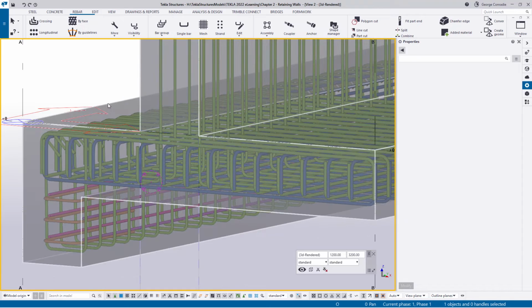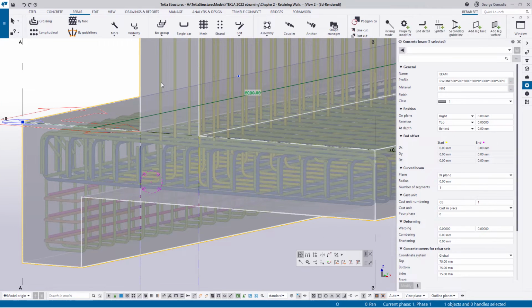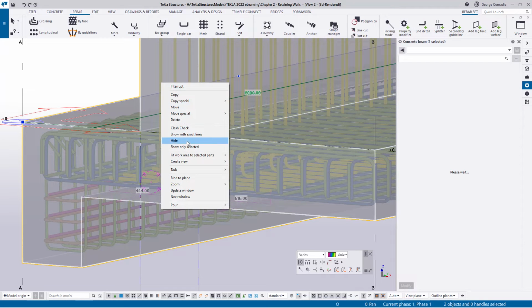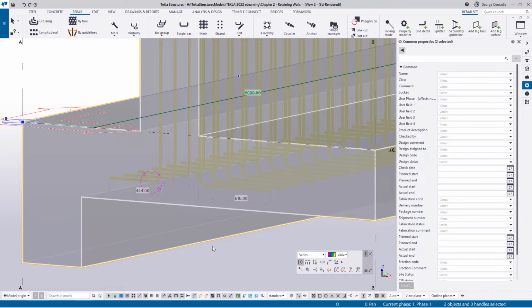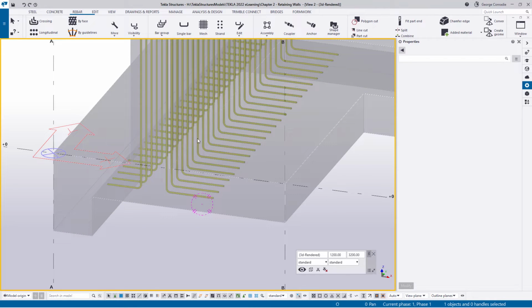Now all we need to do is, if I select the concrete and I select the bar and I right click and holding shift and I say show only selected, I can then isolate the concrete and that bar. All I need to do is adjust the legs of this and split those up. So let's start by the leg adjustment here. And the way we do that is with an end modifier.